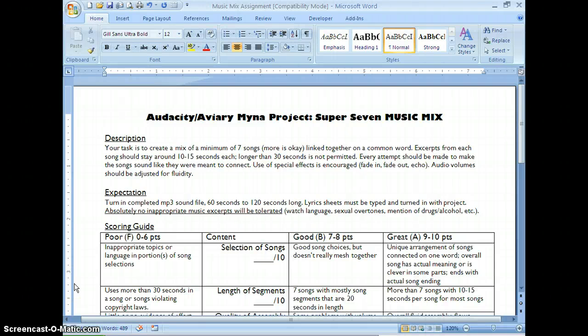Hey everybody, I'm going to give you a quick abbreviated version of what you're going to be doing for your music mix project that you can see on the screen here. We're going to be using YouTube more than likely, or many of you will be, unless you have your own music that you want to use. But we're also going to use a couple of programs, or one of the two programs listed here: one called Audacity and one called Aviary Myna.